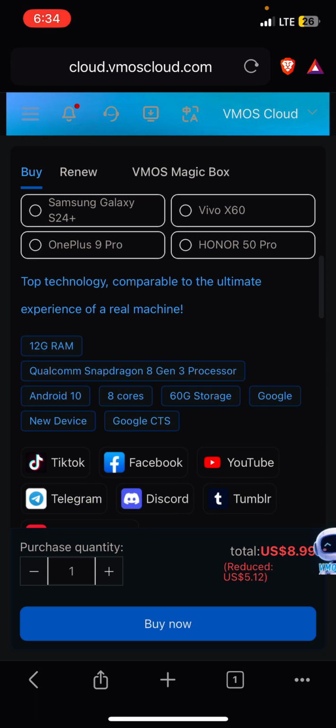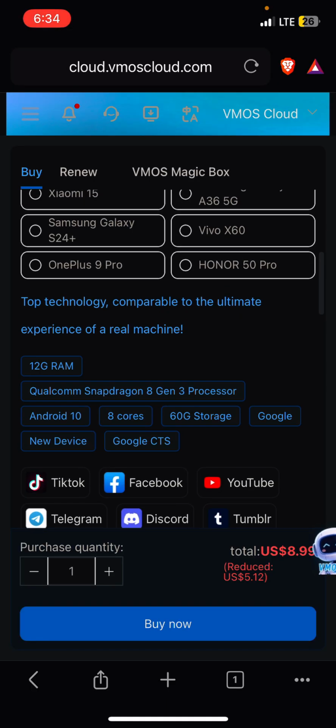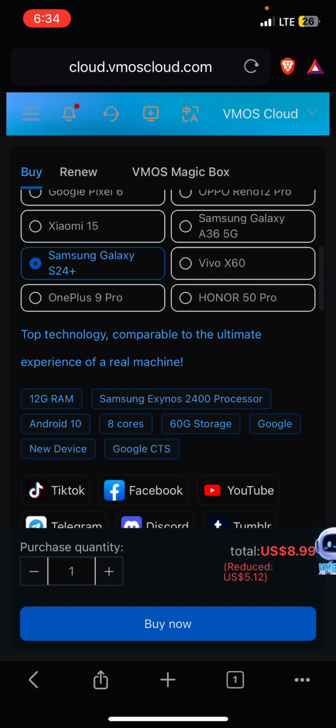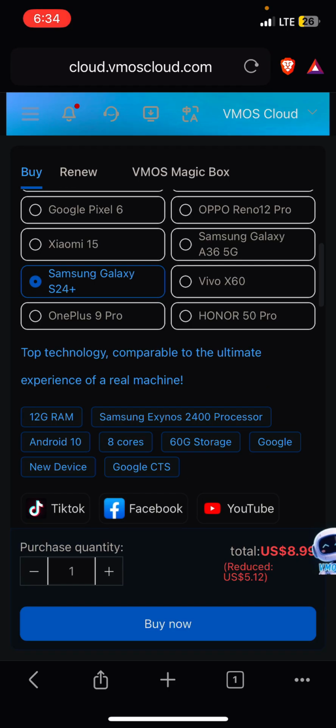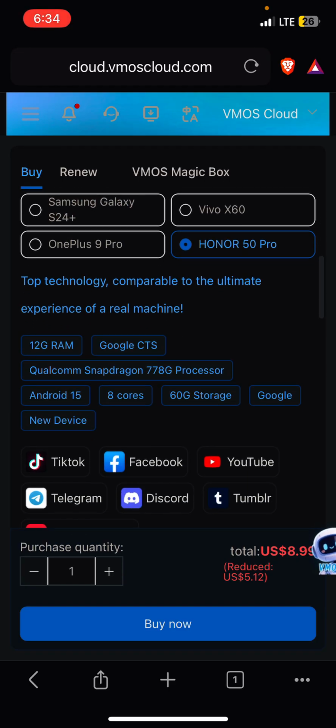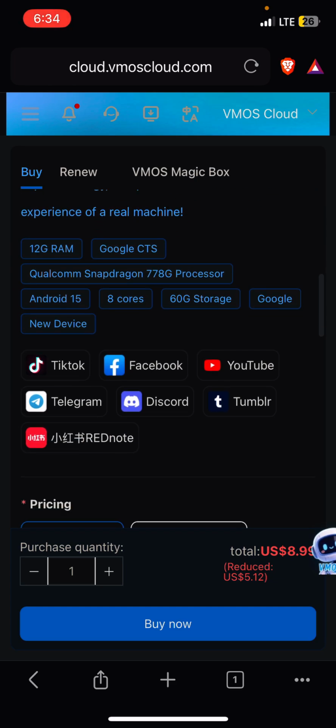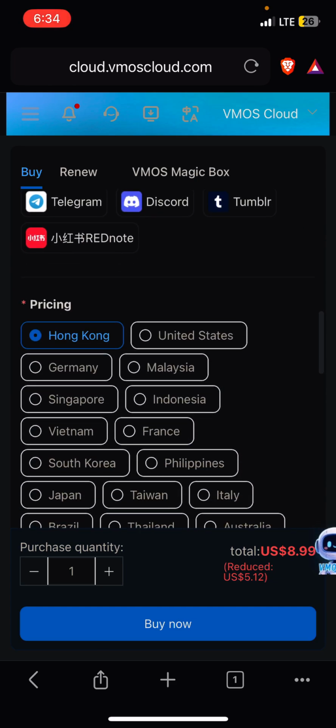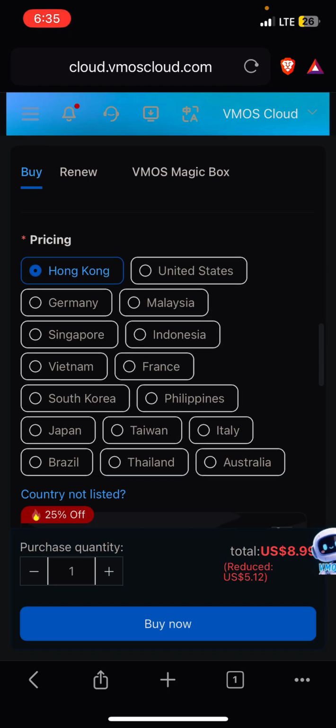You can see the specification. Android 10, 60 gig storage, so you have to go for something higher. You can see this Honor 50, Android 15, 8 cores, 12 gig RAM. So you can see then the pricing.